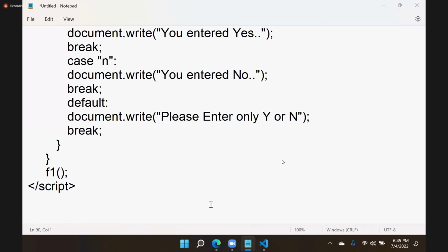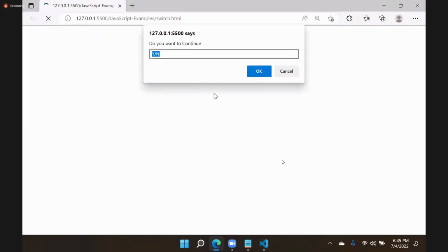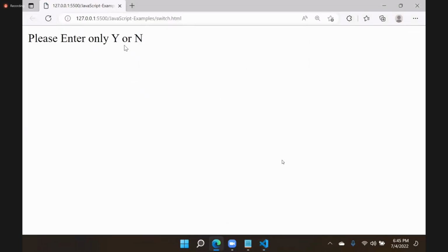Capitalization matters. If I enter N in uppercase, it says please enter y or n. But I entered N in uppercase, and it should accept both.